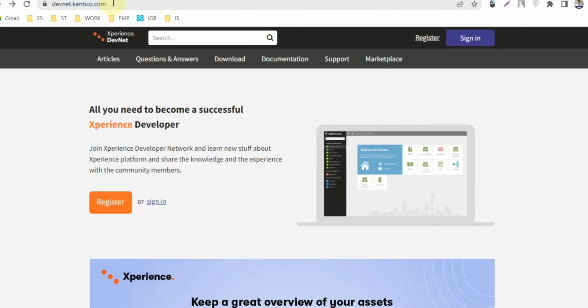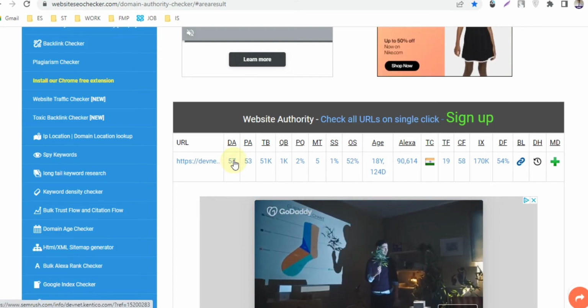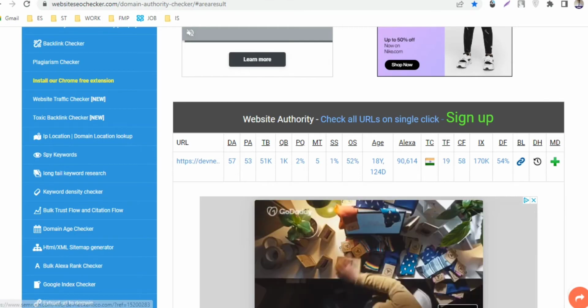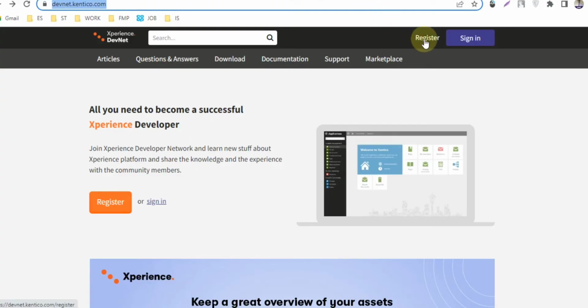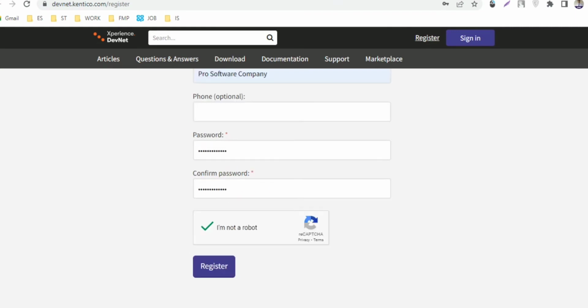Firstly, I will create backlink in this website devnet.kentico.com. It has 57 domain authority and 53 page authority. To create backlink in this website, firstly click on register in the right side. Then fill up everything, first name, last name. Then click on register.